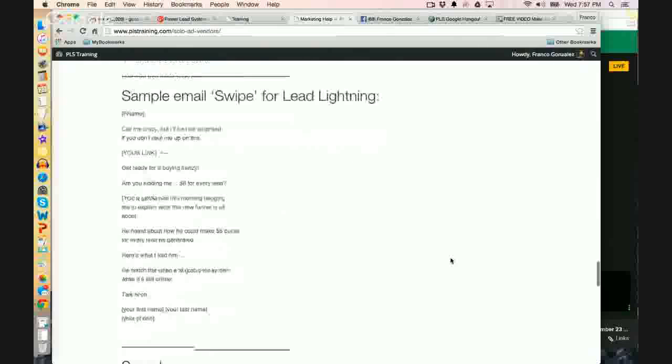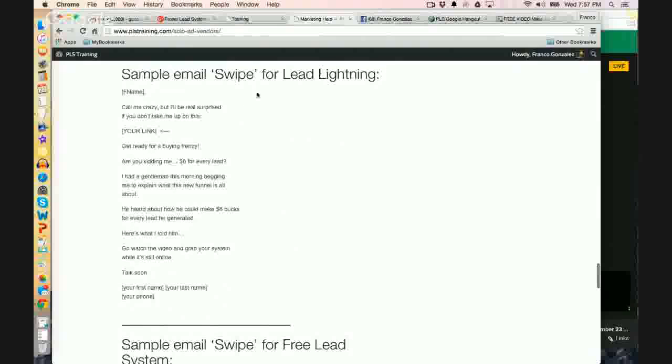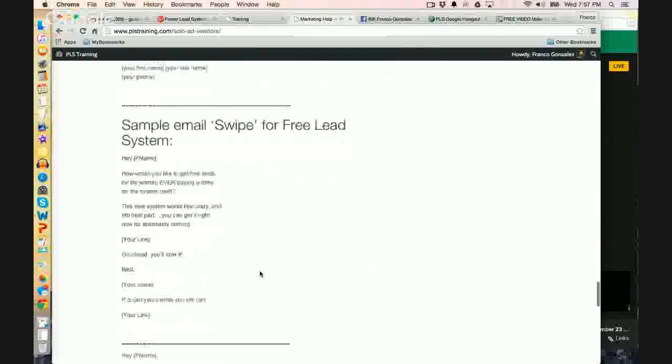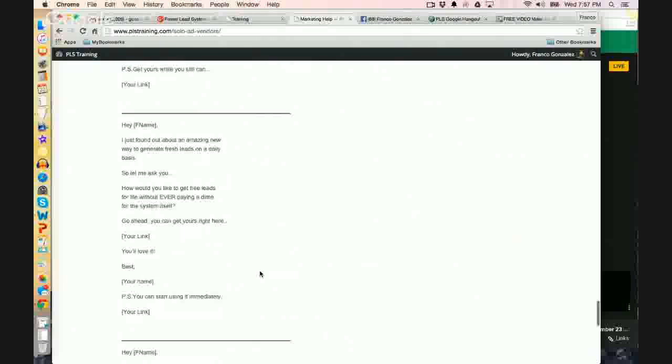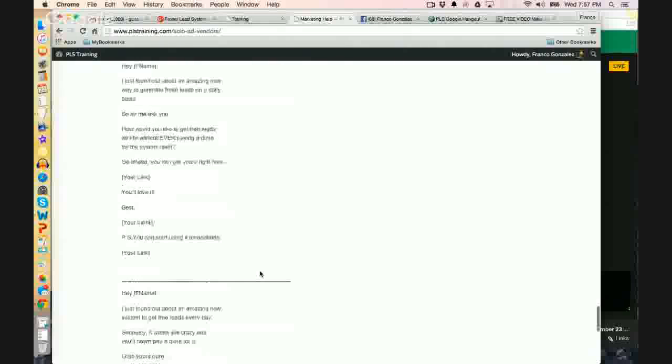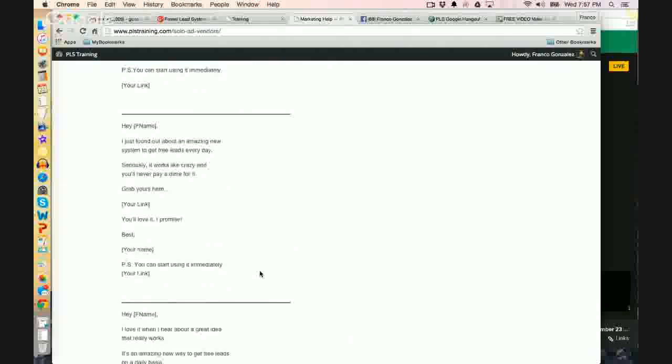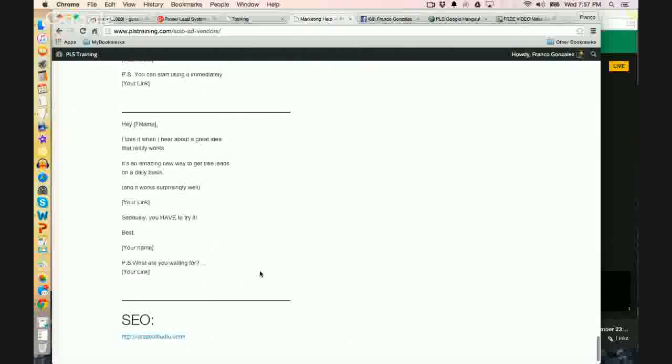And then we have a bunch. Here's a sample email swipe for Lead Lightning. Here's a sample email ad for a free lead system, Power Lead System. Here's another sample email ad you can use. Here's another sample email ad you can use. And here's another sample email ad that you can use.